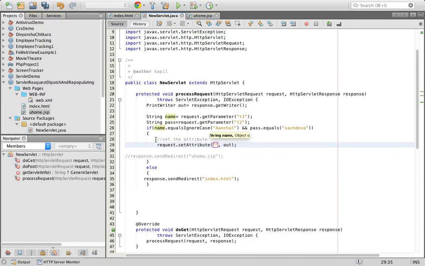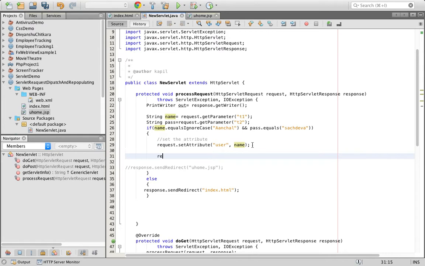So I name this like a key, like I can use user, and this is the value, and the value is username. So it means the request contains an attribute with the name of user, which will contain the information about the current user. Okay, now I can dispatch this particular request to another page so that we can retrieve it there. So what I'll have to do is use request, dear request, give me your dispatcher.